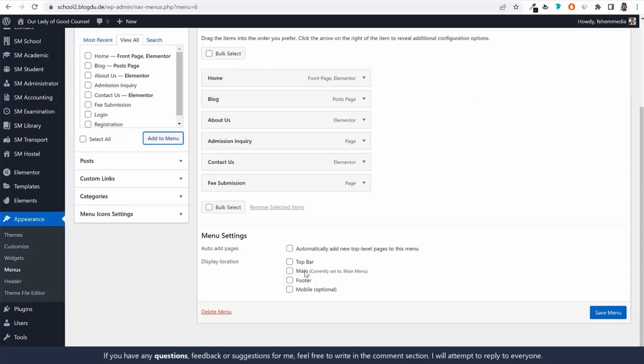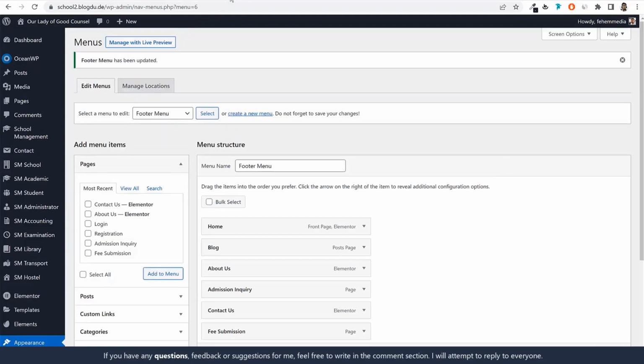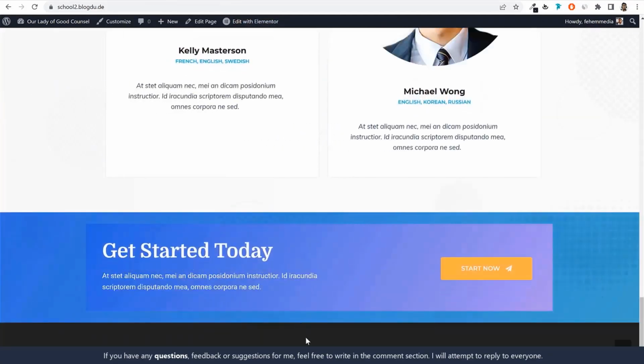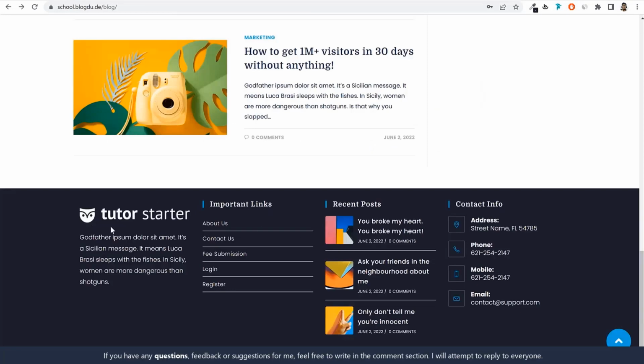We don't want to tick mark anything at the bottom, just leave it as it is. Click on save menu, and now we can add these options. For example, right now if you see your footer is blank, we can add these footer elements, these elements at the bottom.